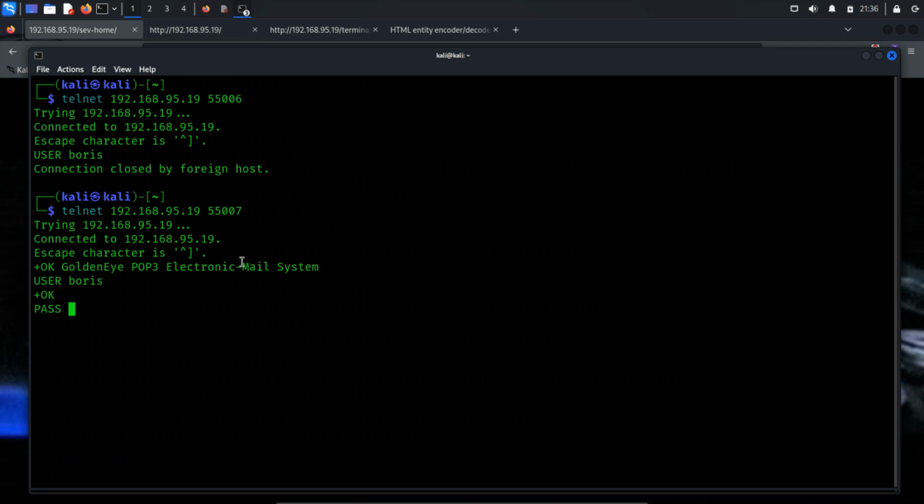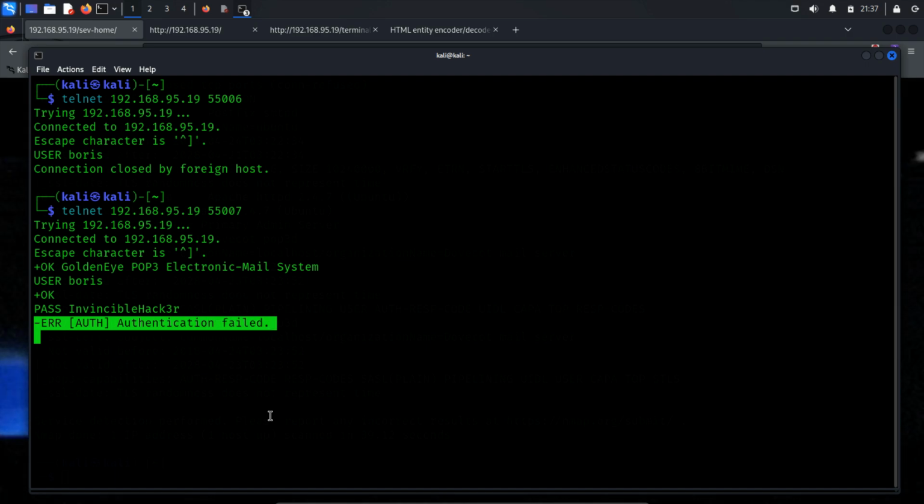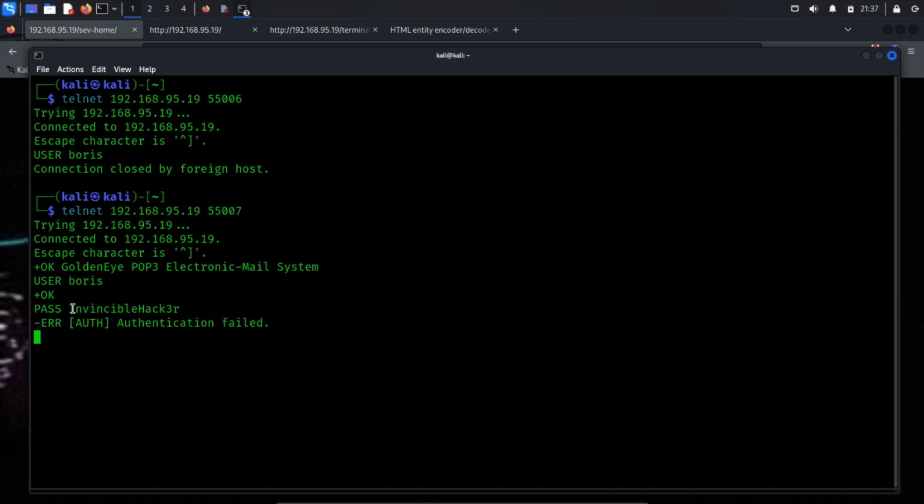Next, input the password InvincibleHack3R. But the server responds with -ERR authentication failed, indicating that the password is invalid for the username, Boris. Since we do not have a valid password, let's conduct a password attack on the POP3 service running on the target machine for the user, Boris.